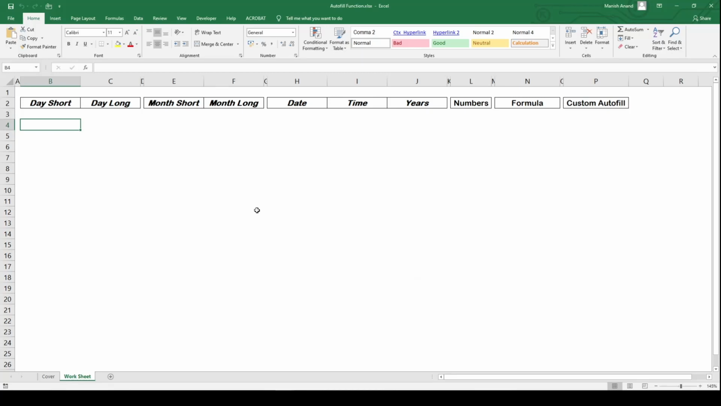So when I say short days, it means I'll not be writing the whole Sunday. I'll just say sun, mon, tue. So let me start with sun. When I type sun, I have typed the first day of the series. So I can just put my mouse at the bottom right corner and drag it right down. You can see all the days have by default come into picture over here. So this is using the default autofill function within Excel.